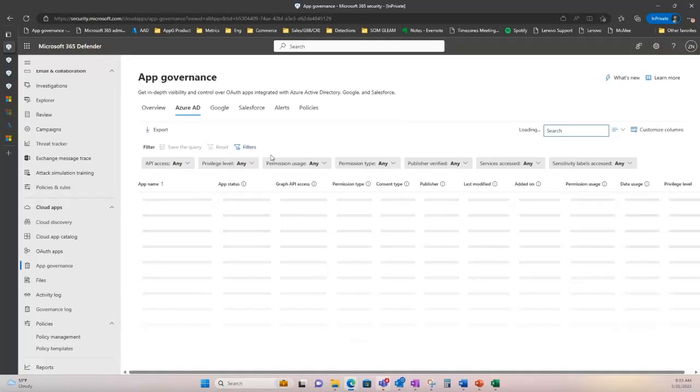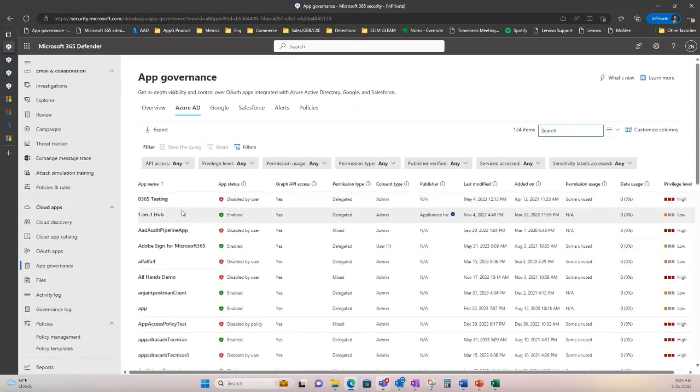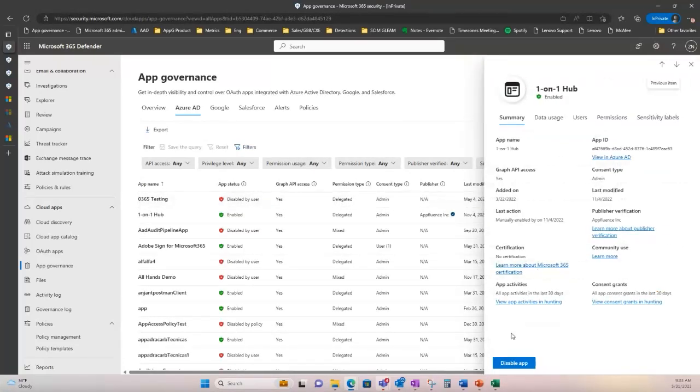Yeah, so within app governance, you can disable or enable an app, and you can do that right here. This prevents the app from generating a token, so it basically wouldn't be able to log in or take any sort of action, even on the app-only side. So it's not just restricted to user tokens, it's also app tokens.